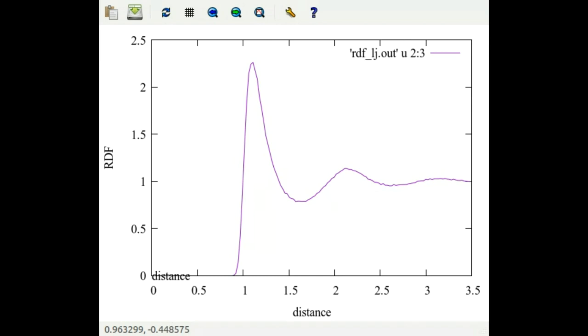It's telling you that for distances less than one, i.e. distances where the particles are overlapping by a lot, you hardly get anything. There is hardly anything there. The second thing you see is that for distances of around 1.12, you get a huge peak. You are most likely to find a particle at a distance of 1.12 radii away from any given particle, which makes sense because that is the minimum in our potential energy.